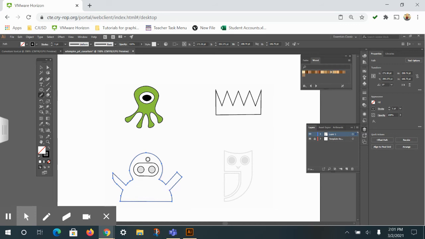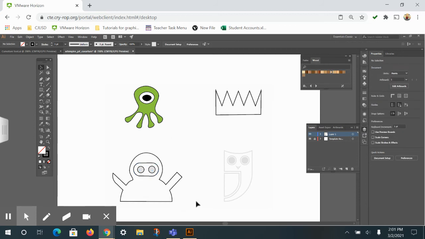Okay, so you may be asking with this part, why didn't I just use the rectangle tool, draw out a rectangle and do the corner widgets? That's what I would have done, but we're learning how to use the curvature tool, so we use the curvature tool.